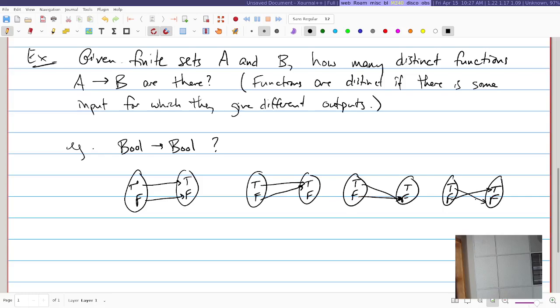Okay, is that all of them, or are there more? How many people think that's all of them? You're right. So in this example, there's 4 such functions.